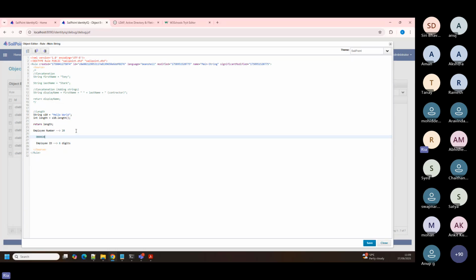Like this. Let's say there is one employee whose employee number is 100. Then how many zeros do I need to add? 3. 1, 2, 3. Let's say there is an employee whose employee ID is 10201. How many zeros do I need to add? Only one I need to add.